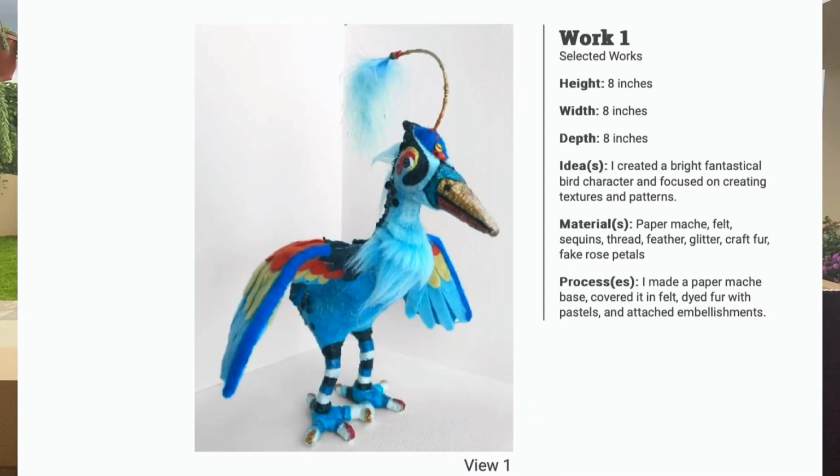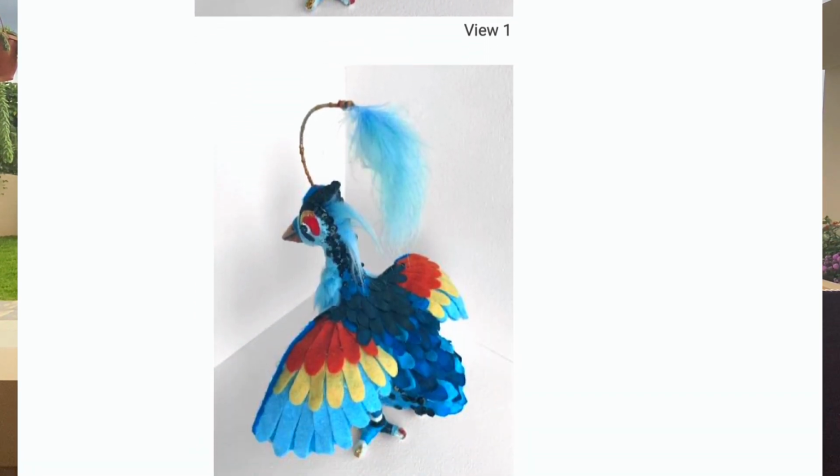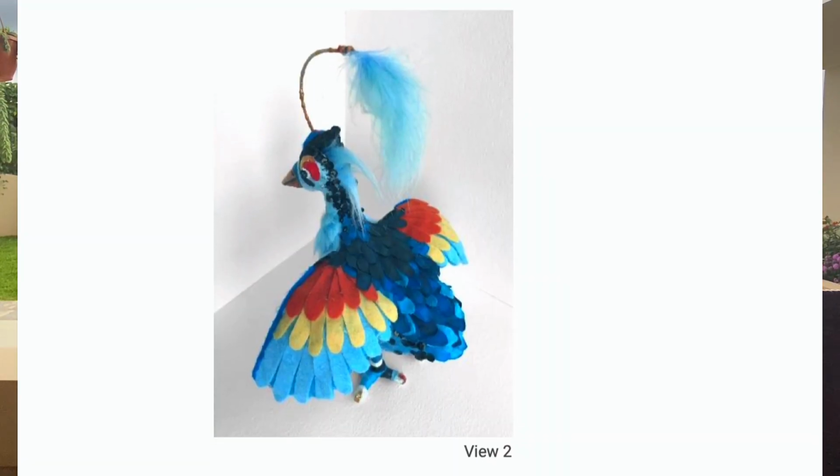And then my sustained investigation, I did these at the beginning of the year before the rest of my portfolio because these can be anything. And these were physical sculptures. So I did this bird that I designed like a year ago. And it was really fun. I did paper mache. I dyed the fake fur with chalk pastels. I hand sequined every sequin on there, and then I cut out felt feathers and I wrapped string around the legs to have the design.